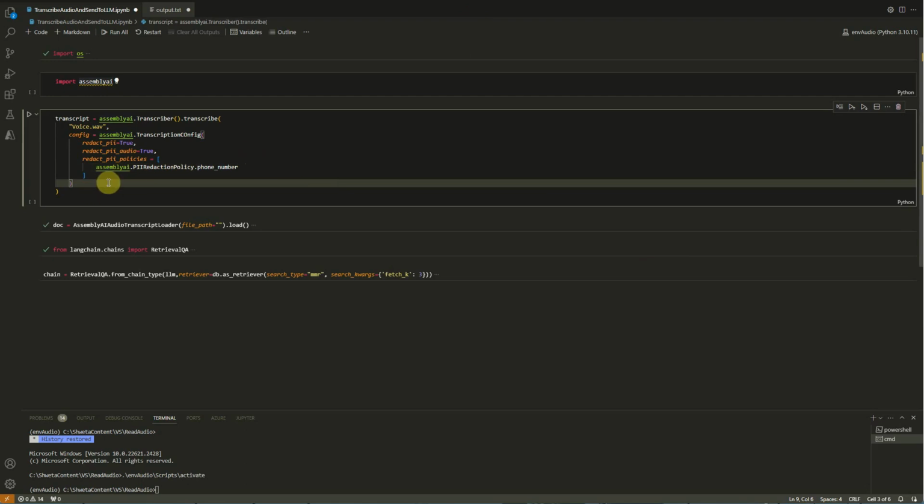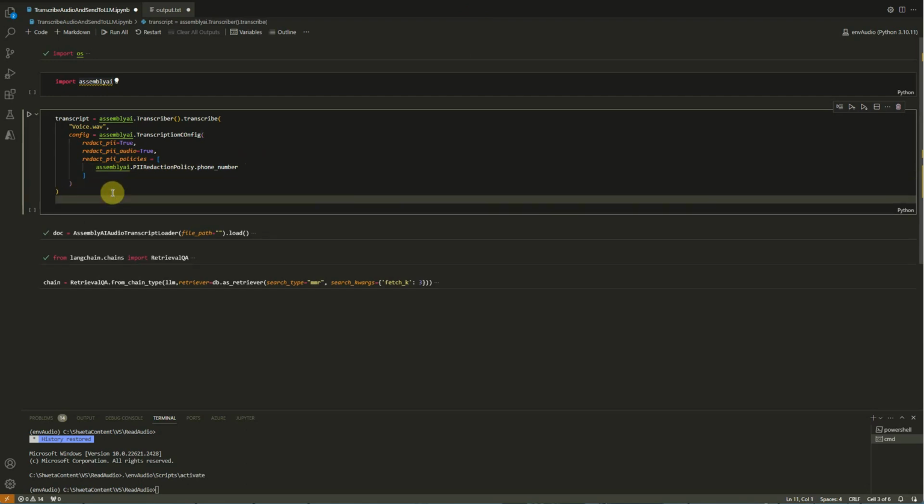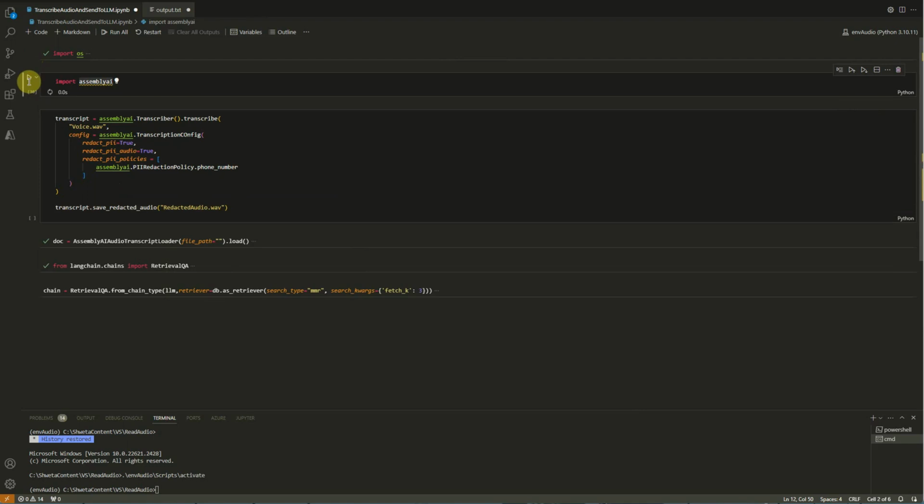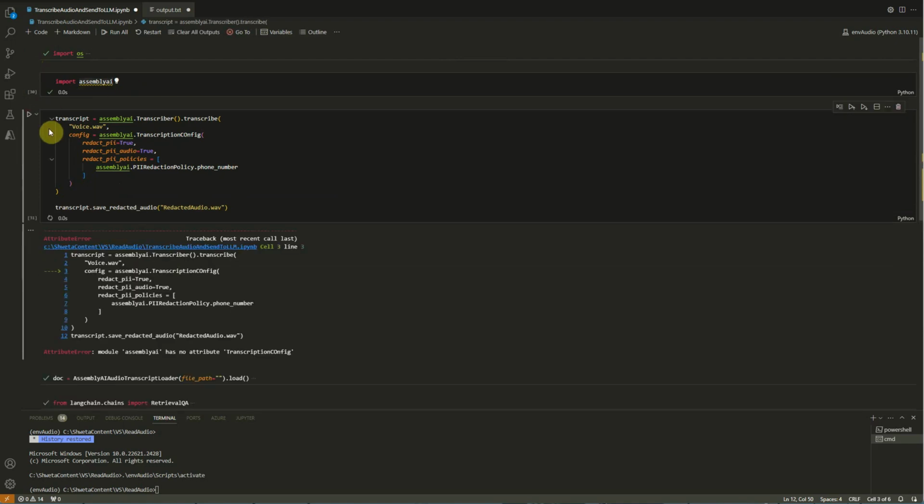Once it is done, the next thing we need to do is save this audio, the redacted version. For that, we can use transcript.save_redacted_audio, and here we can give it a name. I would say redacted_audio.wav, and it will go ahead and save it in our local directory. So let me run this. Here I have set my keys for Assembly AI. Then I'm running it. Looks like there is no attribute. Okay, the O should be in small.